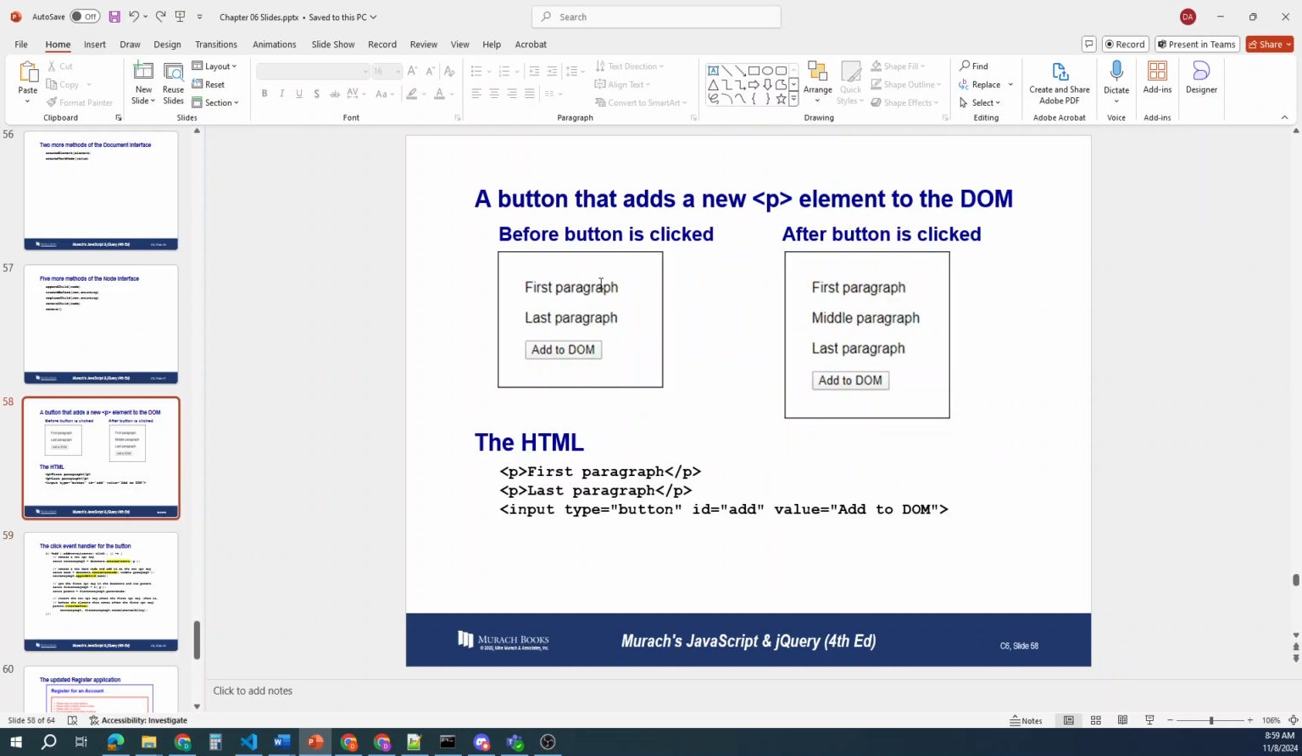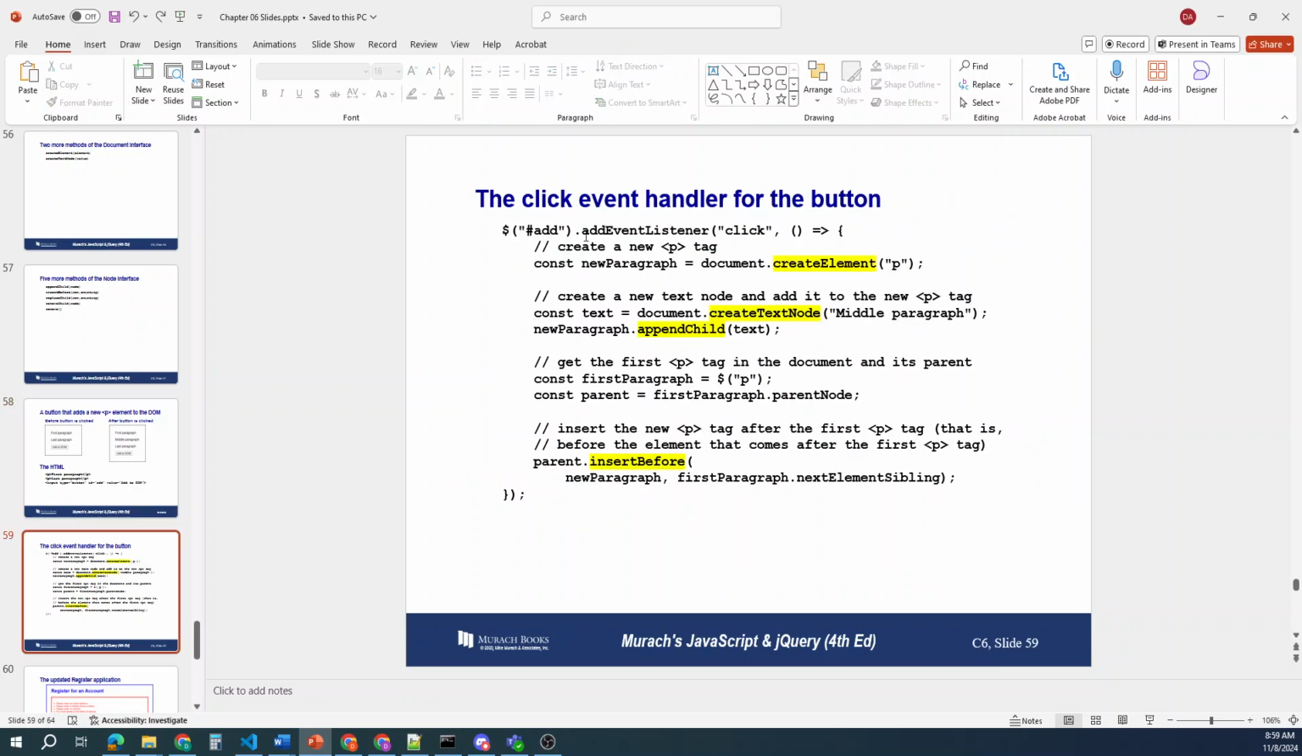they have this, we'll look at the code here. So you have first paragraph, second paragraph, an input type. The input type is a button with an ID of add. So they do add event listener click. If you click on that add button, it creates a new paragraph tag.